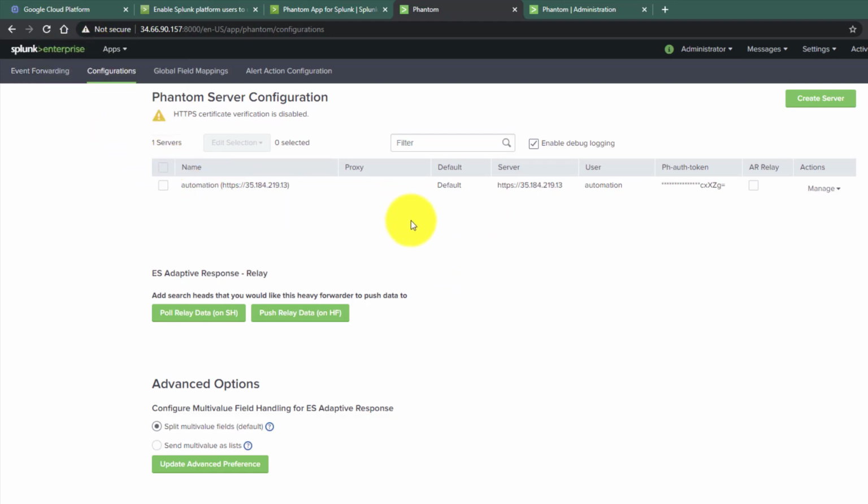If you are trying to send the Enterprise Security notable events, you need to click on this AR relay over here. The settings below are mostly for that ES adaptive response, so let's not touch them now. These are the settings you need to do in the Splunk Phantom add-on to add the Phantom server in your Splunk Enterprise. In the next video we will see how to send data to the Splunk Phantom instance using this configuration. Okay, see you in the next video.